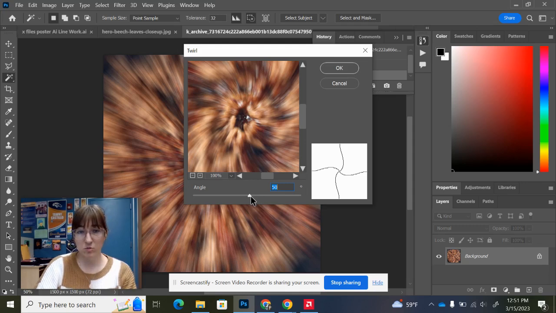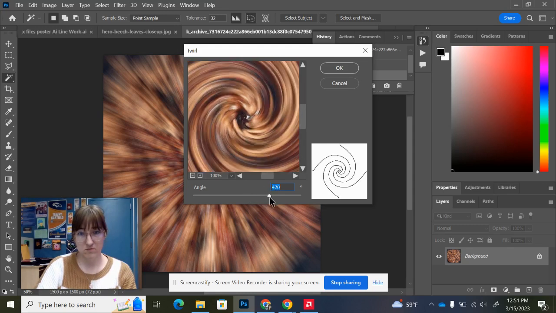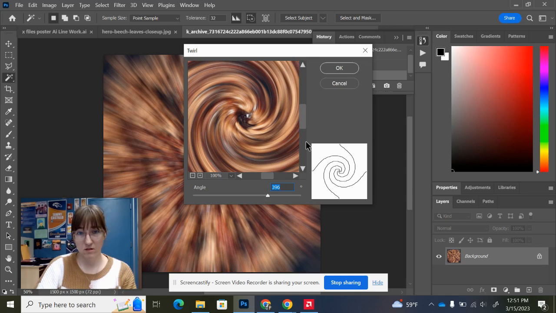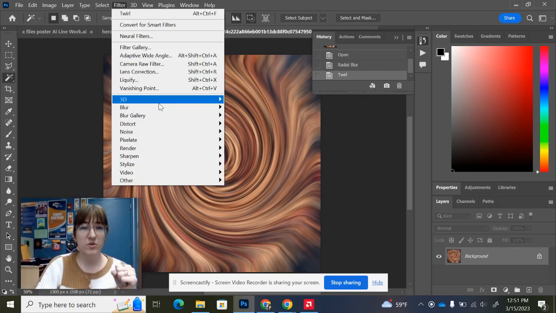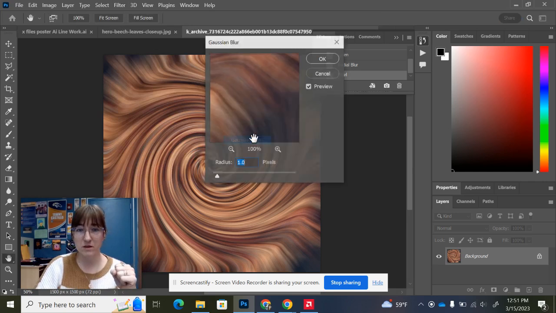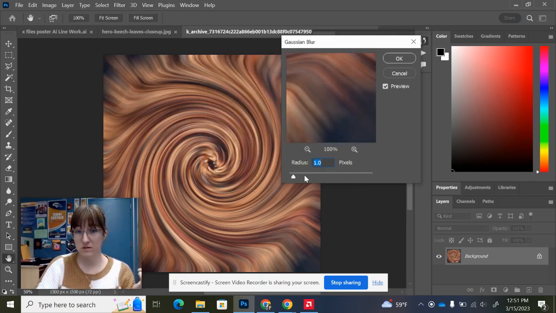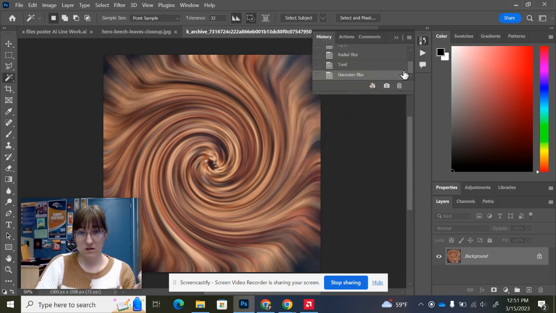We can make that twirl really dramatic and say okay. And then maybe we want it to be a little bit less harsh on the edges, so maybe we do another filter of blur and then Gaussian blur. And then now we have this really cool texture here that, again, I'm just going to select.